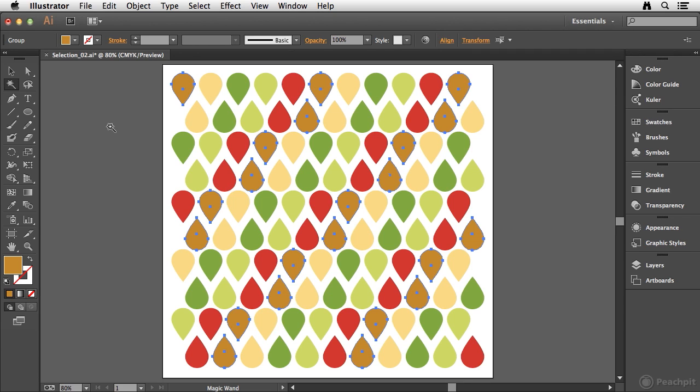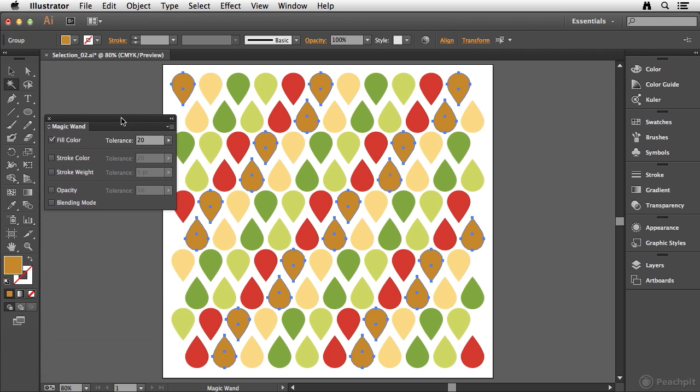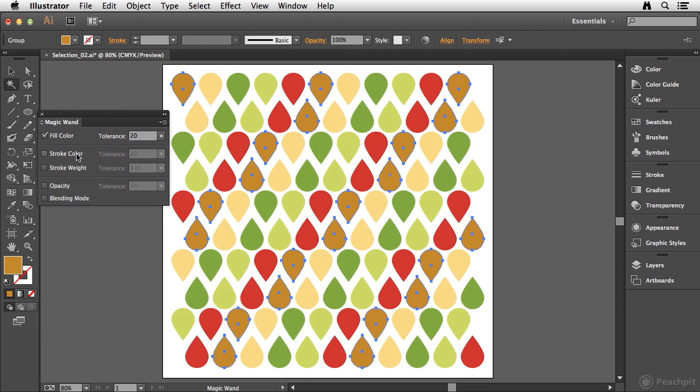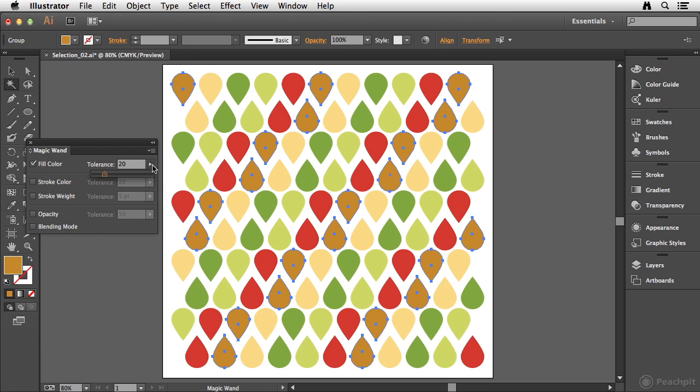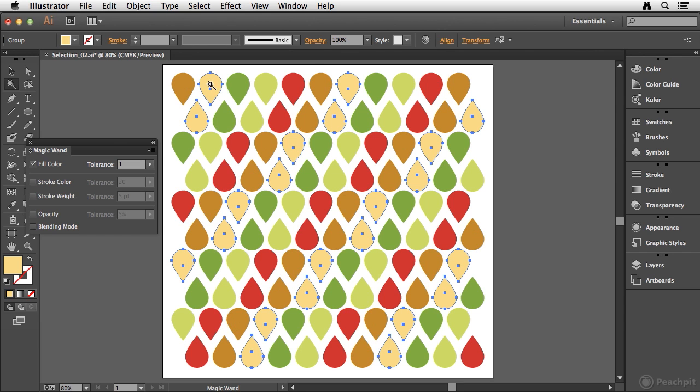Now, we do have some controls with this tool. If I double click on the magic wand tool, it's going to bring up the magic wand panel. And you can see that by default, it is only selecting content with the same fill color. And then there's also a tolerance built in here. So you can see the default tolerance is 20. Well, let's see how that works. I'm going to go ahead and drag the tolerance way down, to like 1. And I'm going to click off of that, and I'm going to click back on it. So that worked pretty well. It's still selecting the shapes that I want it to. Let's try the yellow. You can see that's working.